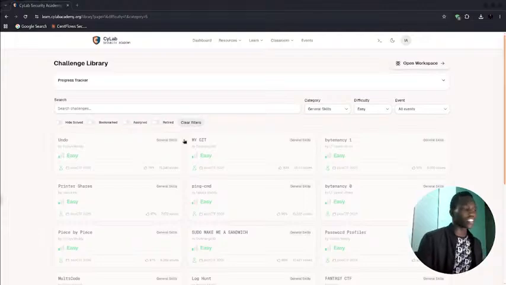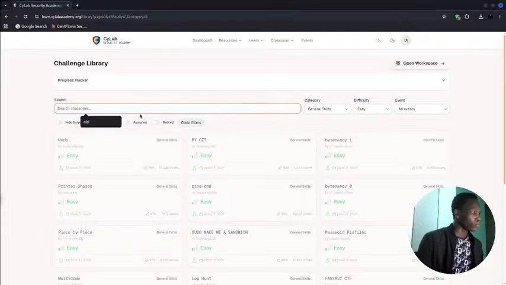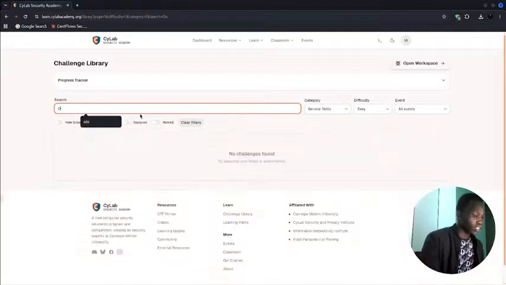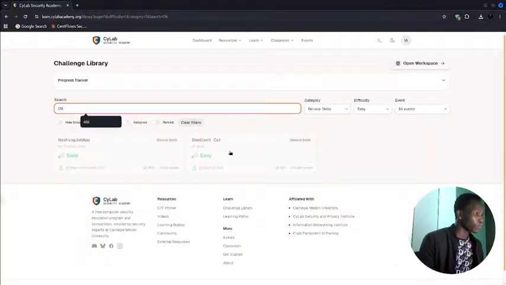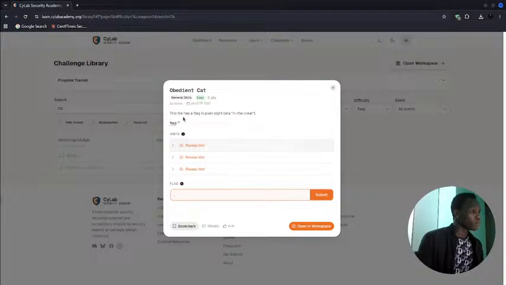So let's go on and let's search in obedient cat. Here it is. So we have obedient cat and the general skills. Yes, you need them for your Linux navigation inside the terminal. So it says this file has a flag in plain sight, aka in the clear.